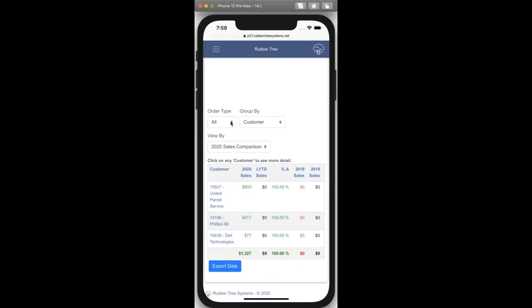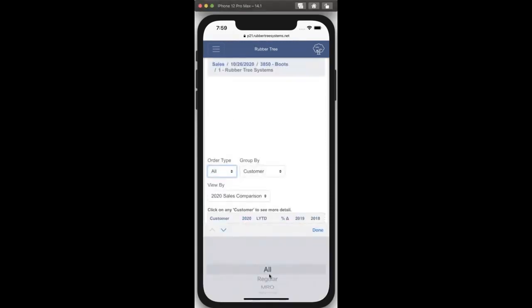Now, for those of you who have different types of orders in the system that have service orders or manufacturer rep orders, as well as regular orders, and your admins have turned on the order type drop down, you're able to split out all of those different types of transactions in your reporting.